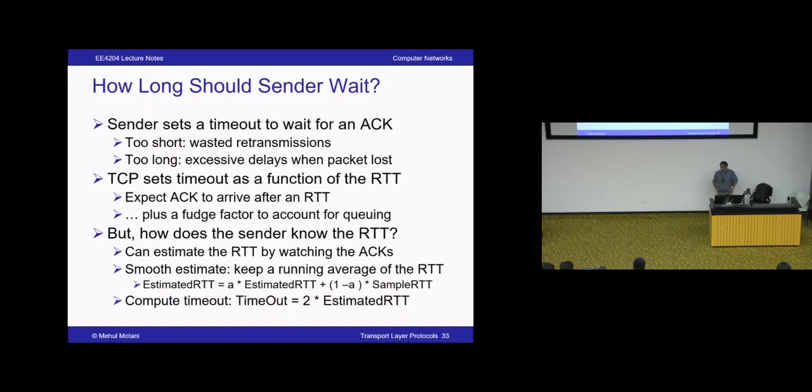Okay? And so if it's too short, you get wasted retransmissions. If it's too long, you get excessive delays. So now, it's very clear this timeout should be a function of the round trip time, right? So tell me, this is a question for you. Is timeout, by timeout I mean the timer that you set, inversely proportional to RTT or is it directly proportional? So who says it's inversely proportional? Who says it's directly proportional?